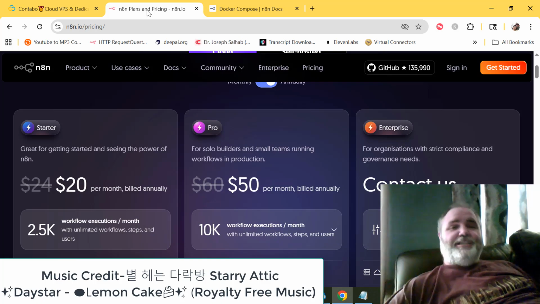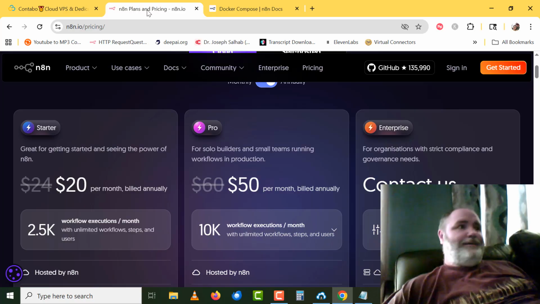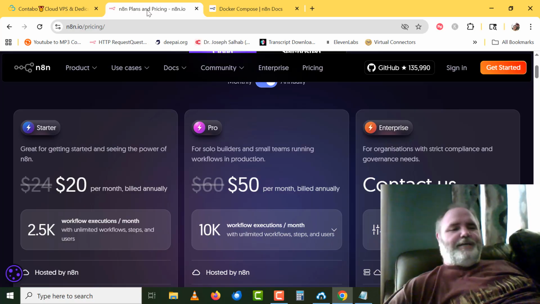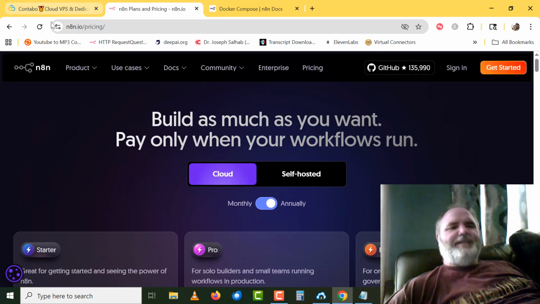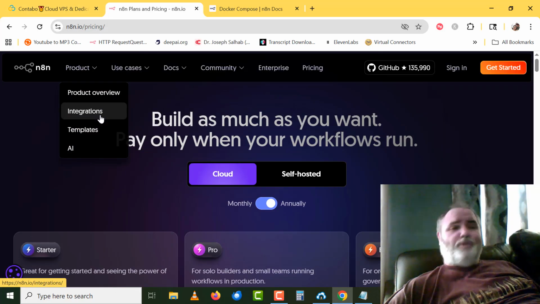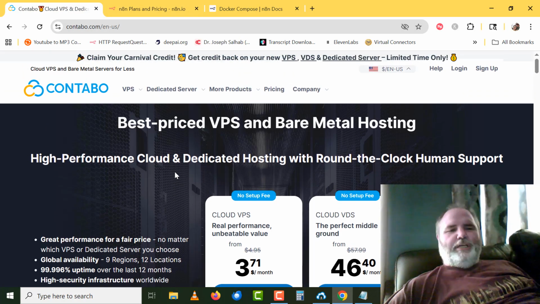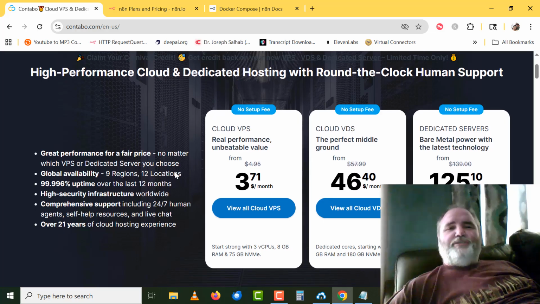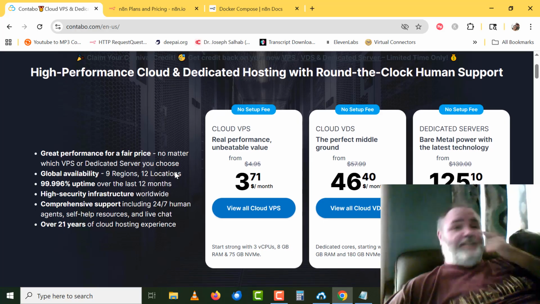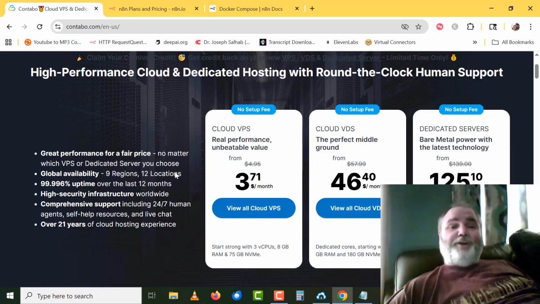Alright guys, so today I'm going to show you how you can self-host your own N8N server. Instead of having to pay $20 a month to use the cloud from N8N, you can self-host, which is pretty cool. And I'm going to show you how to do it with Contabo. This is something that I like to use for my websites and playing around and having fun. So basically you can pay like $5 a month instead.